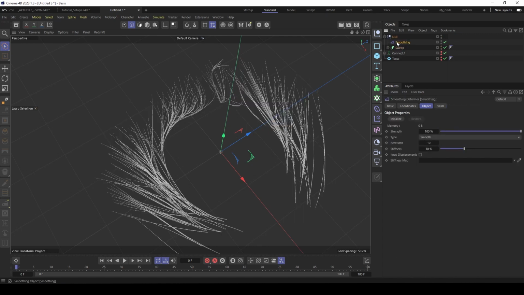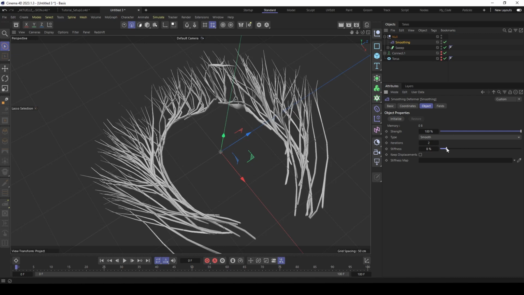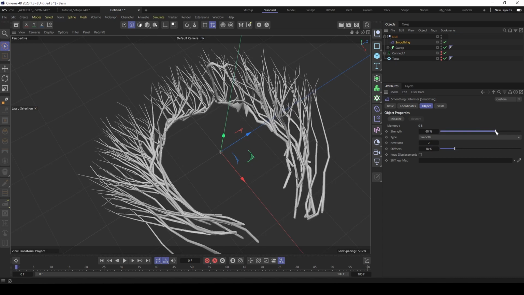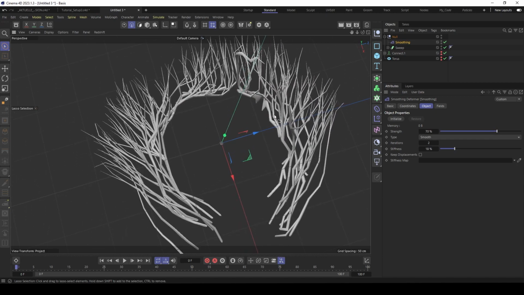So that's way too much. Maybe make just 2 iterations. Lower the stiffness. Yeah, and of course you can play with the strength here. Let's see how it gives more smoother edges.